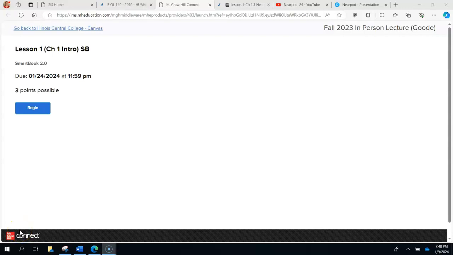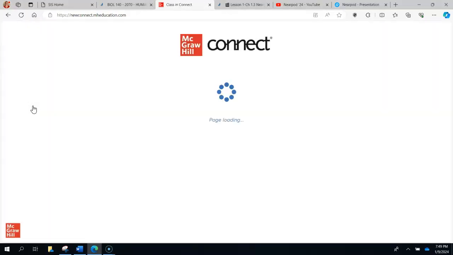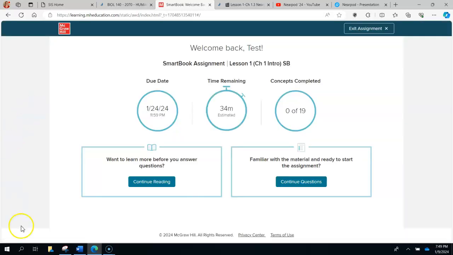So remember, SmartBooks are only graded for Unit 1, but you do need to do them for Unit 1 to get your points. They are untimed, and you can start and stop them as many times as you want before the due date. So you're going to click Begin. So this gives you the due date, the number of points, and we're going to click Begin. So what's going to load is the actual textbook here in a moment. So since you've already looked at the Nearpod, you may want to read the actual section or chapter in the textbook. So if that is the case, you would click Continue Reading. If you've already read the textbook, then you would go to continued questions.